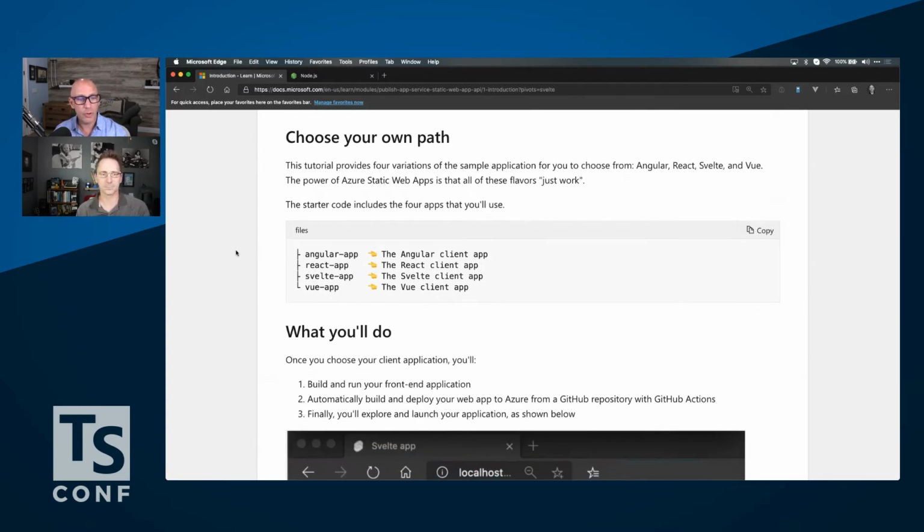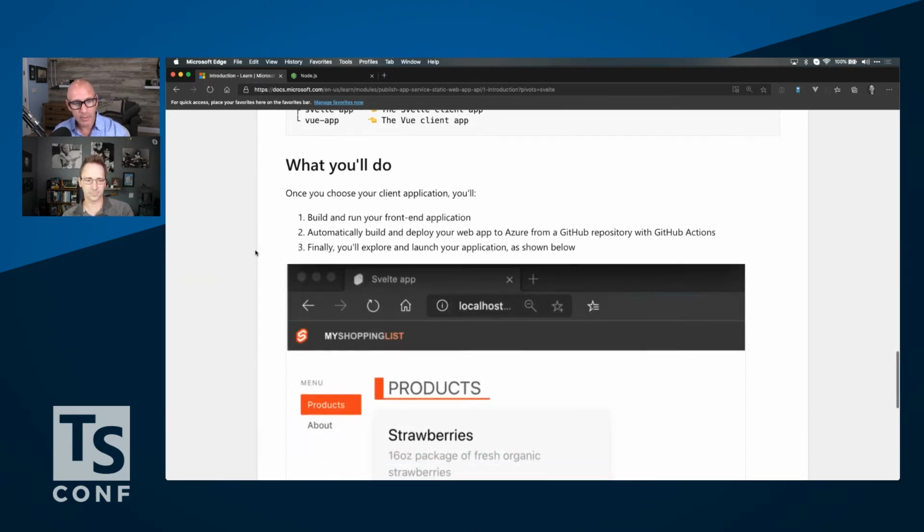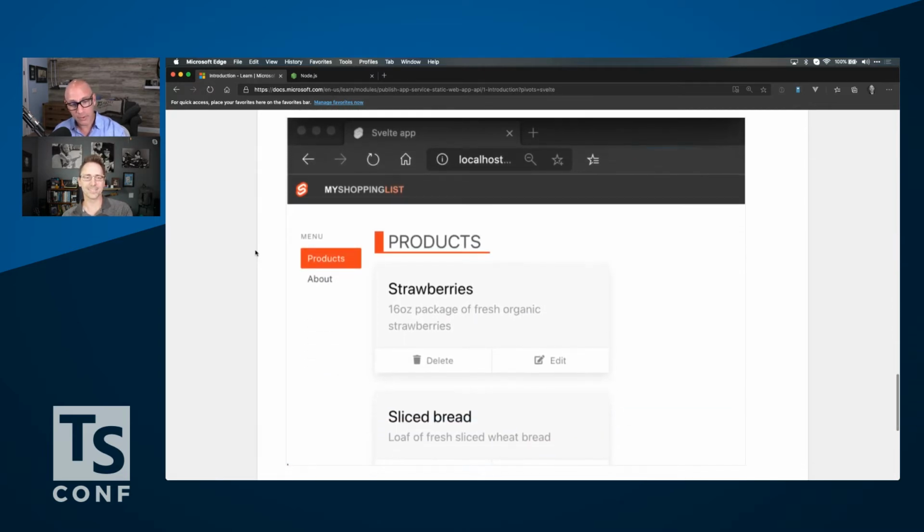This is all choose your own adventure. Once you get the code, you'll see Angular, React, Svelte, and Vue inside your code, so you get to pick which one you want. Craig, this is the first place where what you mentioned shows up. Because I chose Svelte, the image shows the Svelte version of the app running, which is using orange, and you'll see the Svelte logo in the corner.